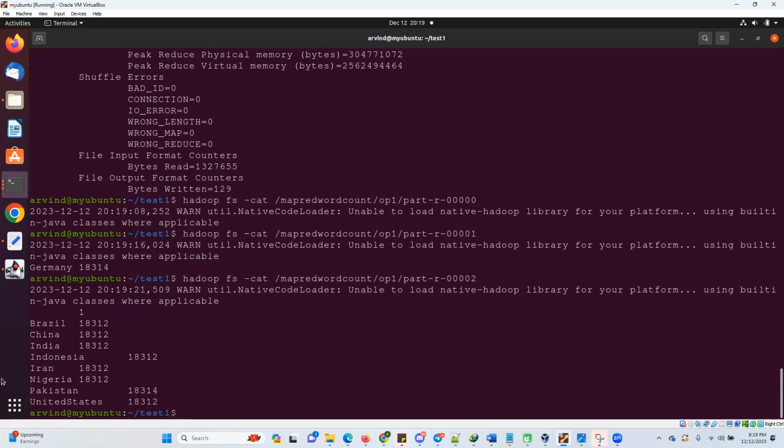It's coming the same. I'm telling you, if you are able to successfully run your program in your IntelliJ, the same output will come. If the data is different, a different output will come. But the logic will be the same.